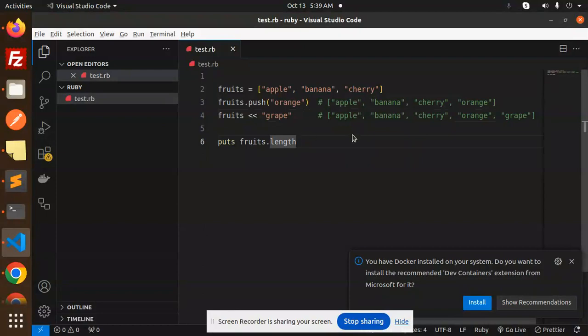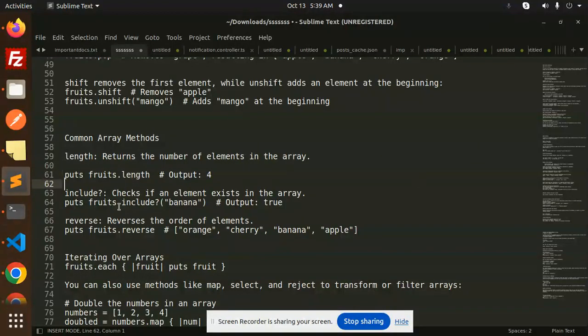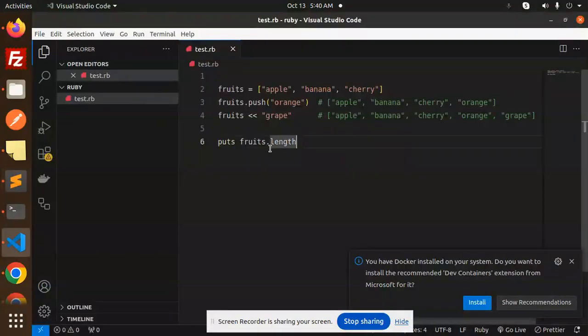Now moving to the next, we have include, which checks if an element exists in the array or not. Sometimes we have a requirement to know whether an element exists in the array, and on the basis of it we have to apply conditions. In that case we use include. So puts fruits include banana, and it returns true or false. On the basis of it you can add the check.